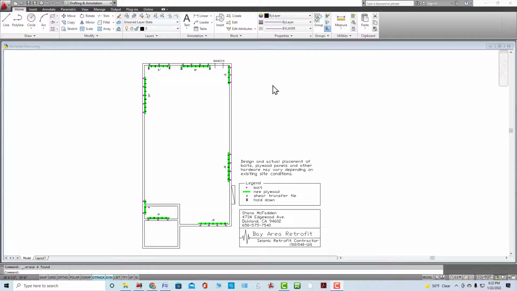Before getting a permit, we need to make sure that our drawing is properly formatted. So what that means is right here we need all the technical information the building department is looking for. So what we do, we come over and see what type of retrofit this is. This is a cripple wall retrofit with hold downs.